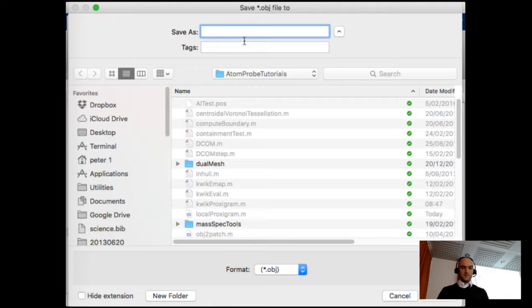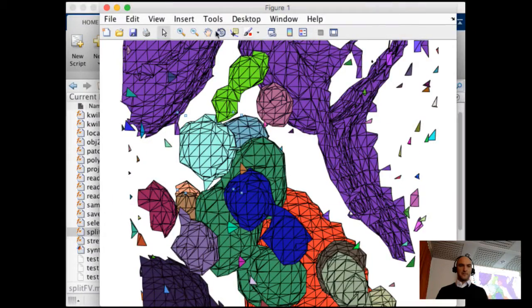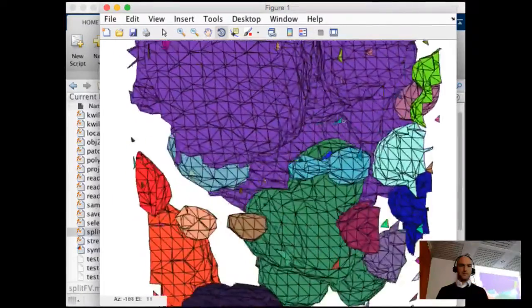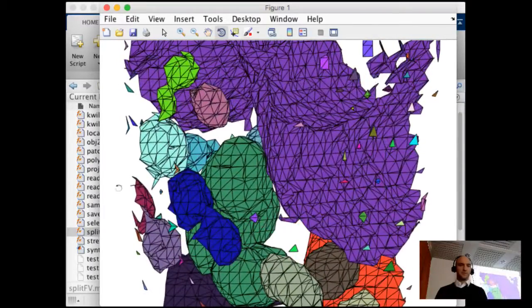So I'll just call that test precipitate, save. Now remember, it was this spherical little thing missing one half. Anyway, it's just for demonstration purposes.